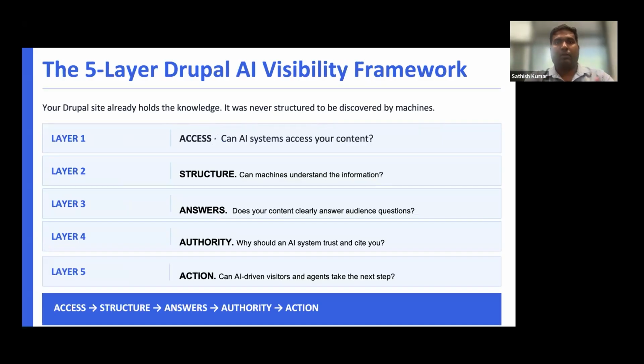So this is the five-layer Drupal AI visibility framework we highly recommend. Layer one is definitely making your content accessible to AI and structured. Layer two is structuring your content with entities, as we were saying: create those entities. And the third layer is creating answers for the top 50 or 100 questions you are trying to solve for customers.